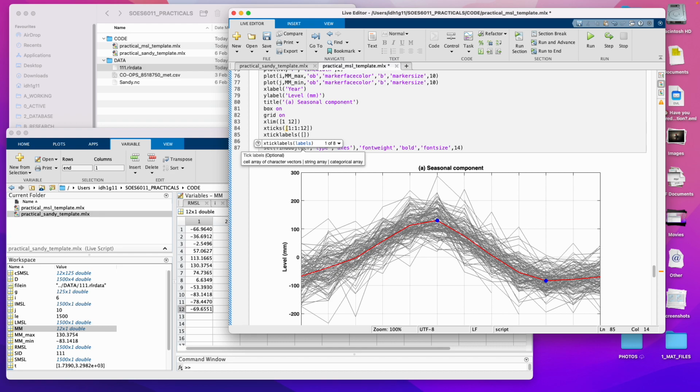And here I am going to say Jan, Feb, March, April. Notice how MATLAB is filling it in for me. June, July, August, September, October, November. Oh, I put the wrong ones, double quotes. And then December.